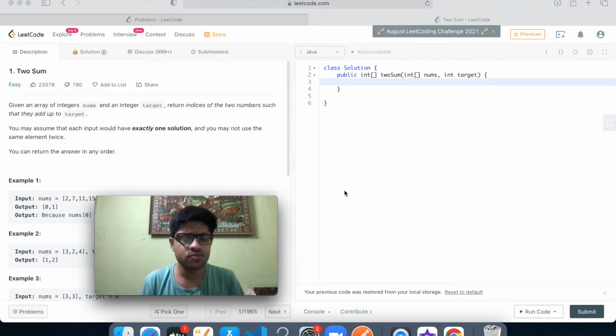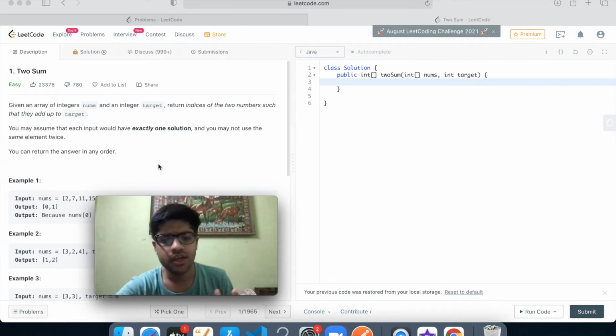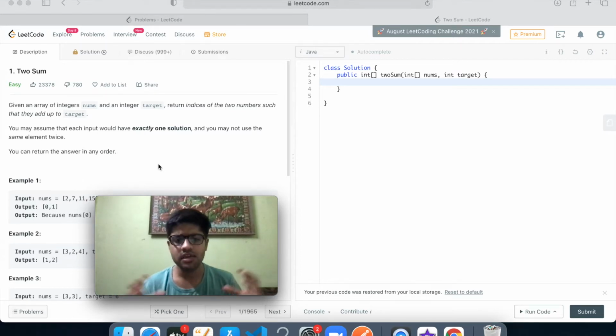So let's solve this problem related to arrays, and it's an easy problem. So let's quickly solve this. The problem is you are given an array of integers nums, right? And you are given a target. You need to find out two elements in that array which can sum together to form target.